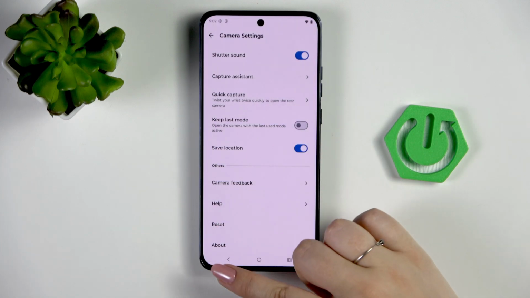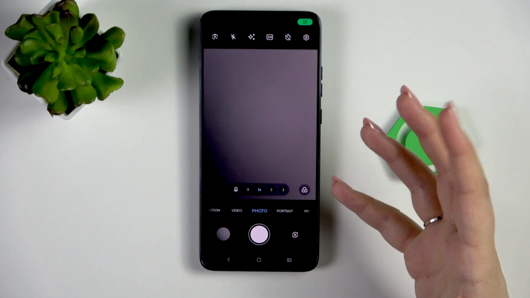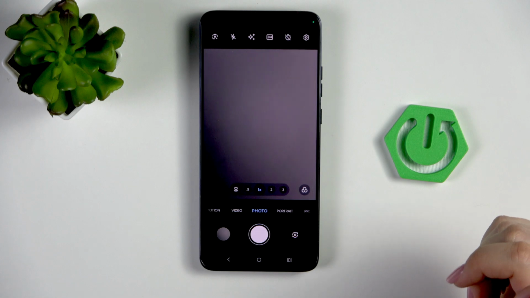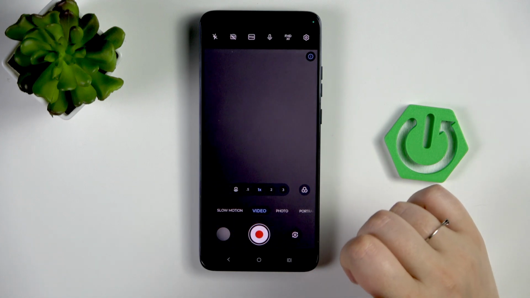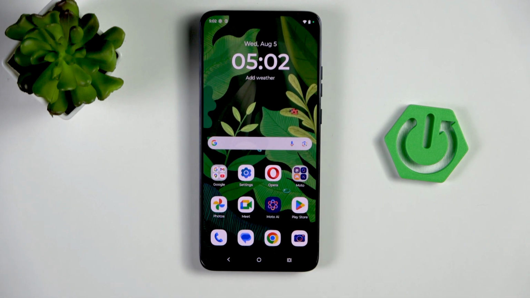So basically this is it. Unfortunately, we do not really see any kind of notification that it was reset, but you need to trust me that the device simply reset the settings. Alright, so that will be all.